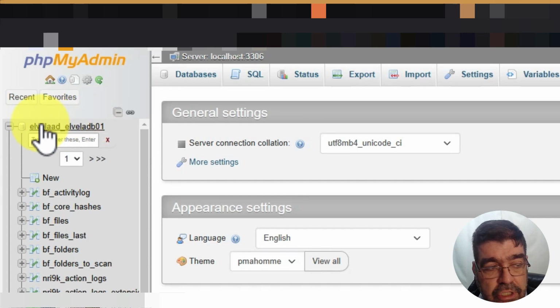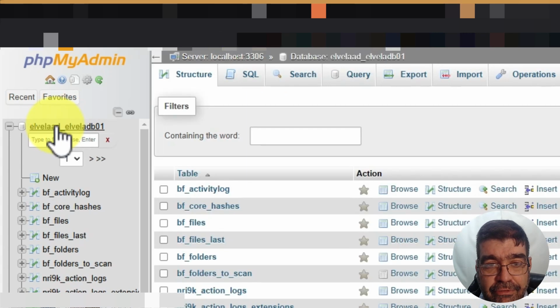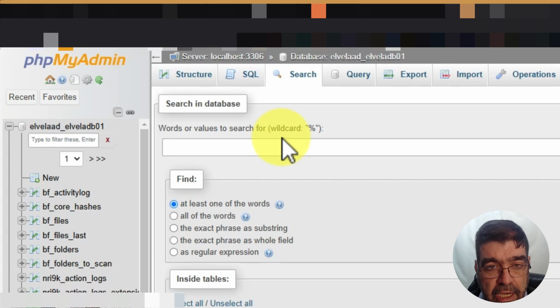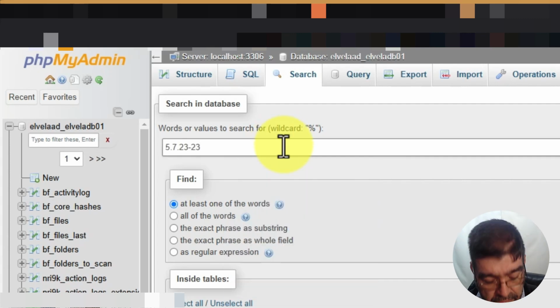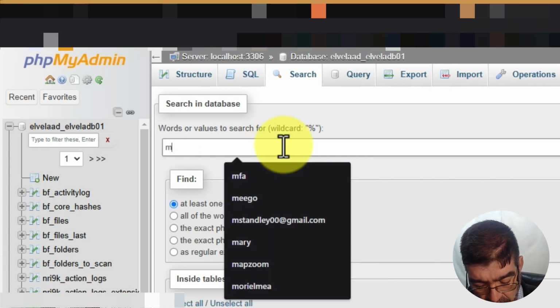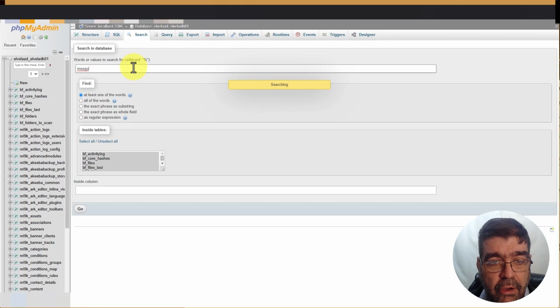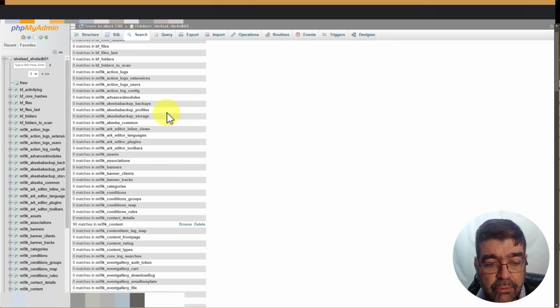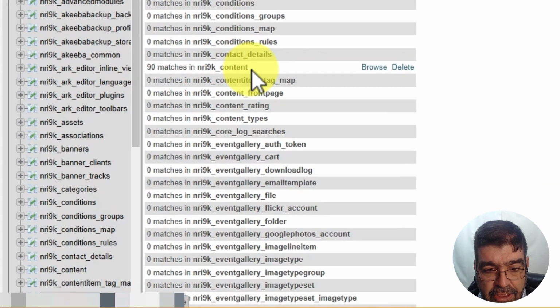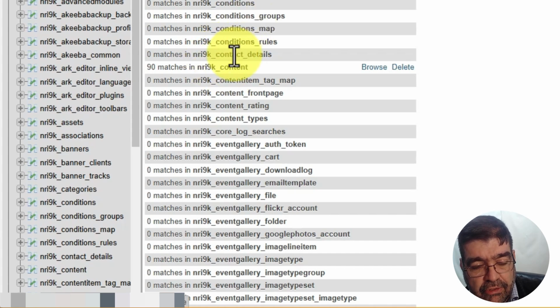What we're going to do, just to start out, let's look for Meego. We're going to go up to here and click on the database name first. Then we will go to search, and I'm going to search for Meego. I'm going to search for Meego in the whole database. Now when we go down, we'll see, look, there's 90 matches in the content table, NRY9K_content. That's the prefix of the database, and so it's the prefix using that table.